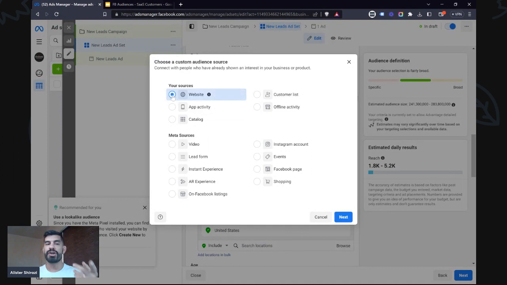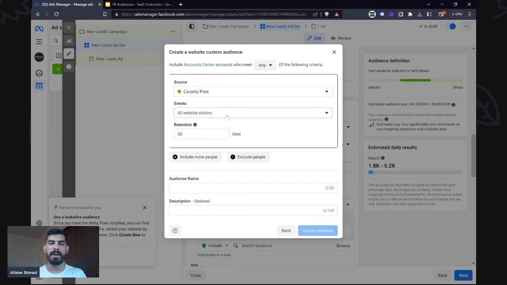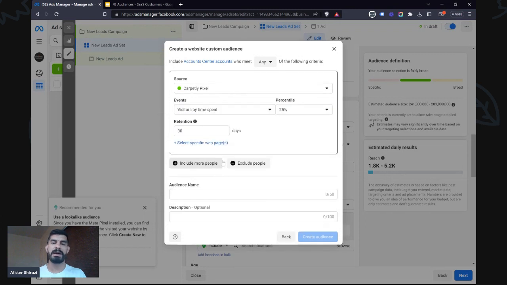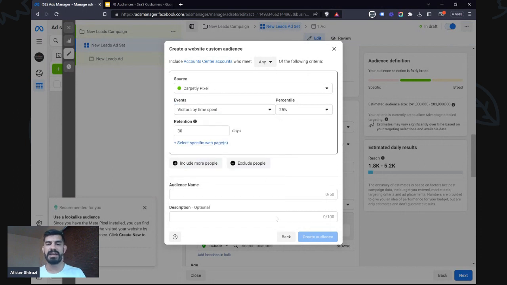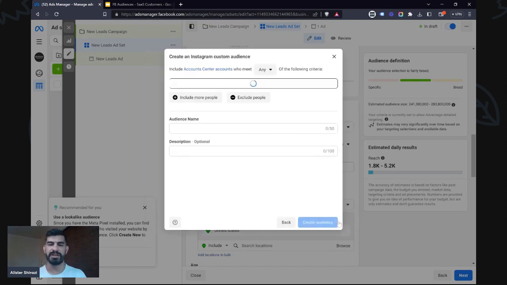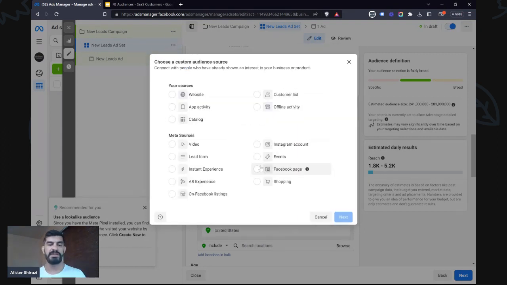Another retargeting you can do is people that came to your website. For this, you need to have a Facebook pixel installed on your website, and you can target people that saw particular pages, specific pages. You can even target people that spent a certain amount of time on your website, people that submitted certain applications or submitted lead forms. There are a lot of different things you can do based on the action that someone took on your website. And Instagram accounts, it's the same thing. People that liked or engaged with a particular Instagram account in the past X amount of time.